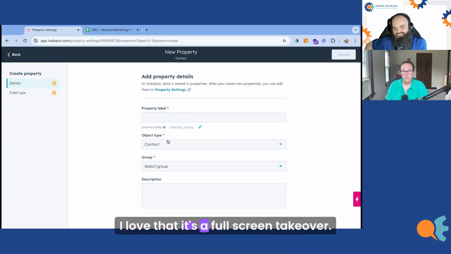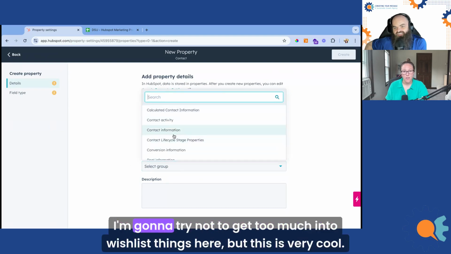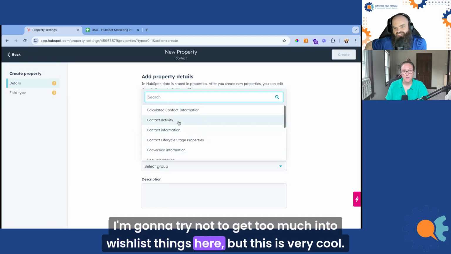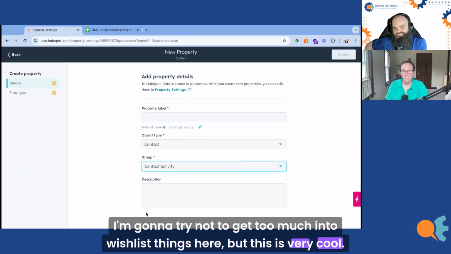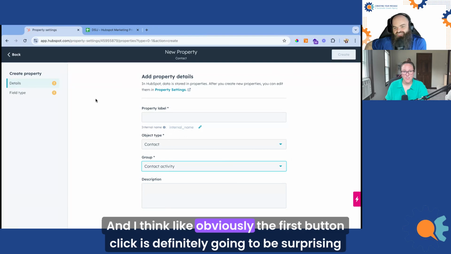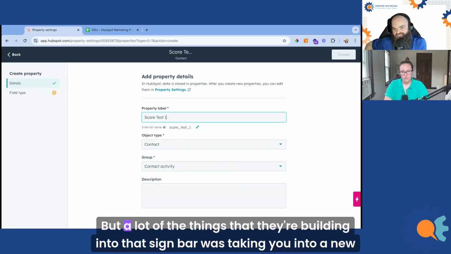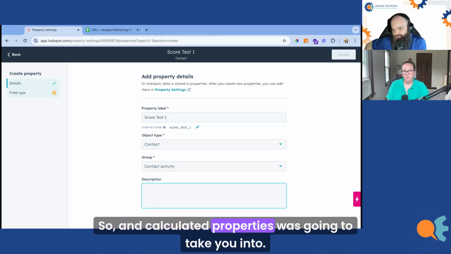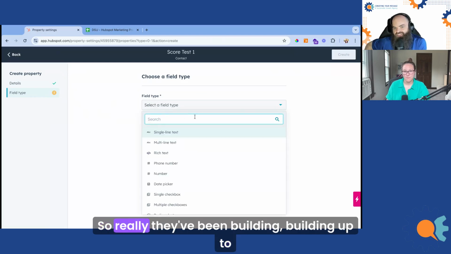I love that it's a full screen takeover. I'm going to try not to get too much into wish list things here, but this is very cool. And I think obviously the first button click is definitely going to be surprising for some people, but a lot of the things that they were building into that side bar, like conditional rules and stuff like that, was taking you into a new screen like this anyways. And calculated properties was going to take you into one too. So really they've been building up to this.